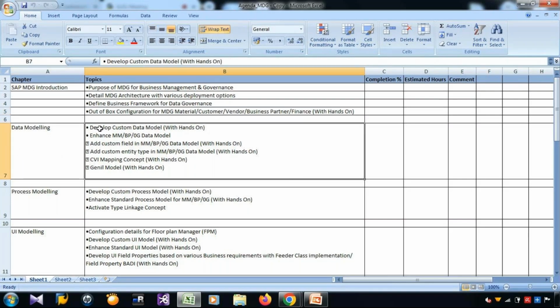In the data model, first we will develop one custom data model. Then we will talk about the standard data model, and then we will start with the enhancement. In enhancement, what are the things we are going to do? Add a custom field in the BP or finance data model. Add a custom entity type in the BP and finance data model. While doing that, we will cover some additional topics like CVI, customer vendor integration, and the general model concept. These are the concepts with hands-on. Always remember, with hands-on.